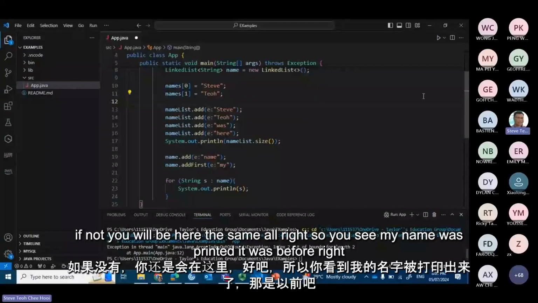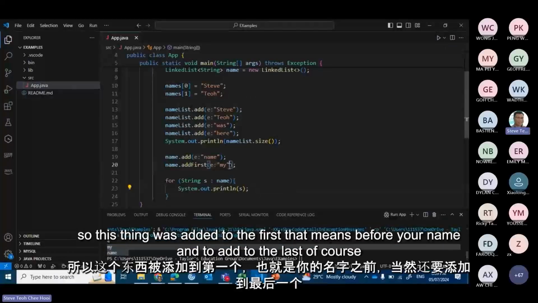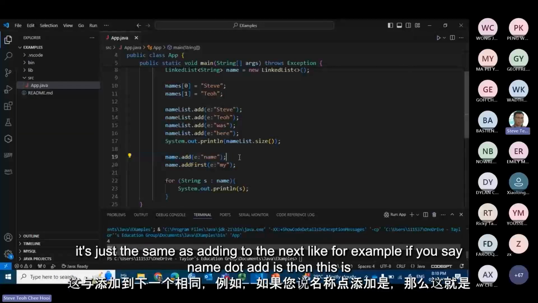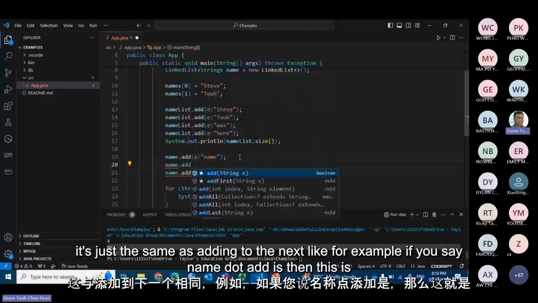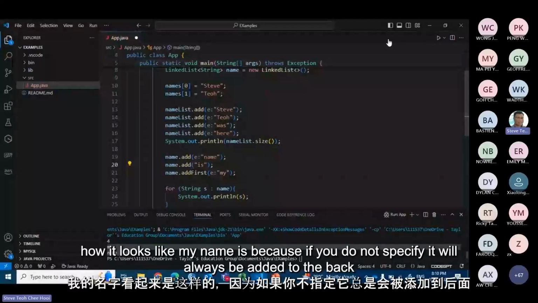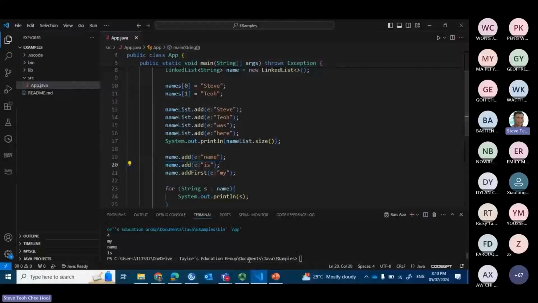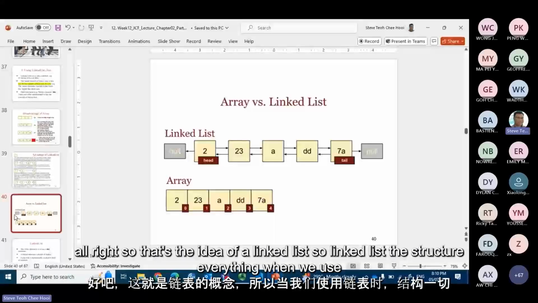If not, it will be here to stay, all right? So you see, my name was printed. It was before, right? So this thing was added to the first, that means before your name. And to add to the last, of course, it's just the same as adding to the next. Like, for example, if you say name.add is, then this is how it looks like. Okay, my name is. Because if you do not specify, it will always be added to the back. All right? So that is the idea of a linked list.